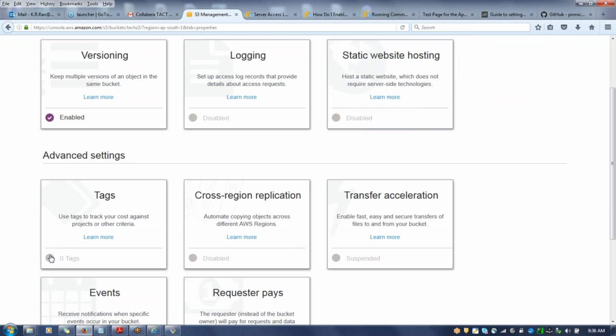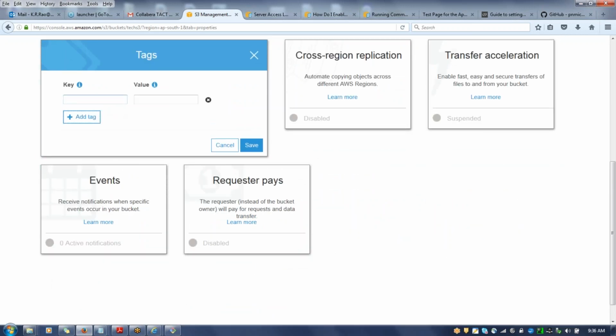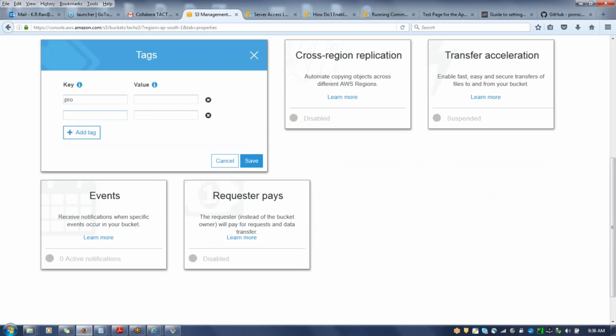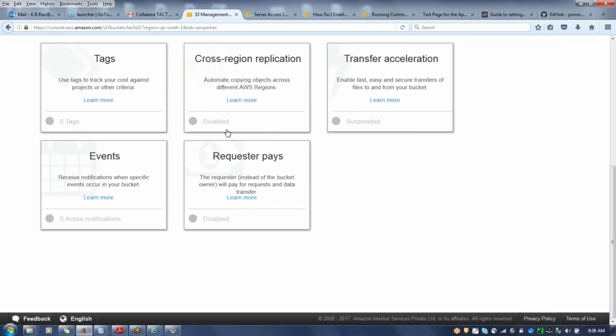We'll discuss the tags. As I told you, tags are very important from an AWS point of view. You can add tags such as which project it is, who requested you to create it, who created it, and whether versioning is enabled or not. All the details of your project and your S3 bucket can be kept in the tags.